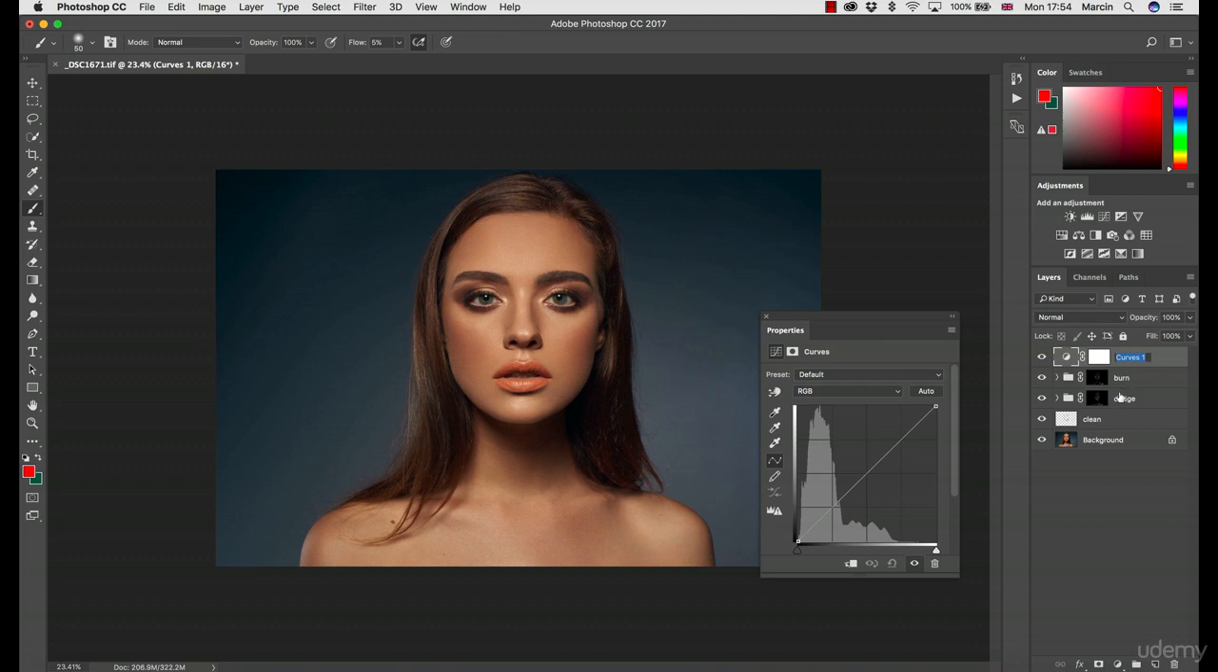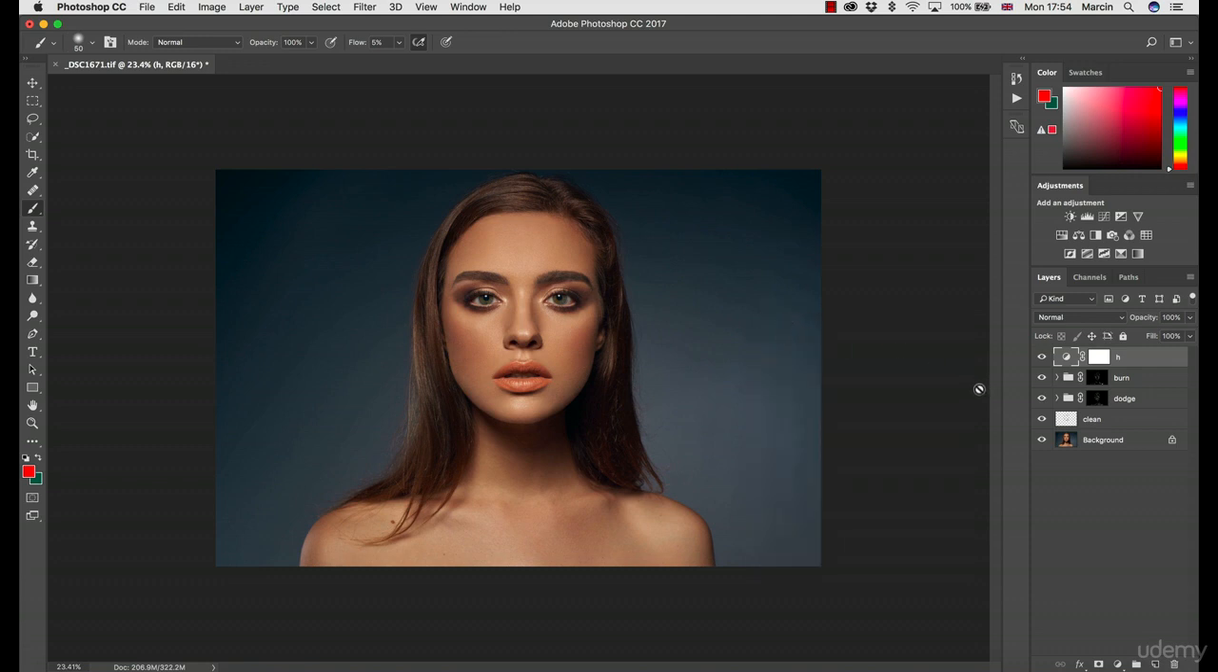I'm going to rename this into H, which is going to stand for the highlights. And then another one I'm going to create, and I'm going to rename this into S, which is going to stand for the shadows. And many people think, what's the best way to create a mask for your contrast?